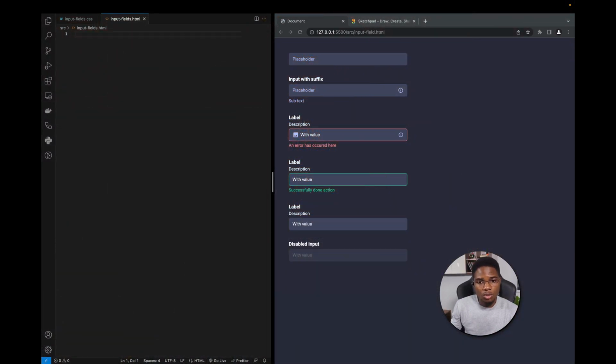Let's go. For this tutorial, we're creating a simple input field that should be able to handle different scenarios. And I mean suffix, prefix, and things like the label, description, and subtext. So we'll be handling these different variants, and we'll also handle things like focus and disabled. So let's get to it.